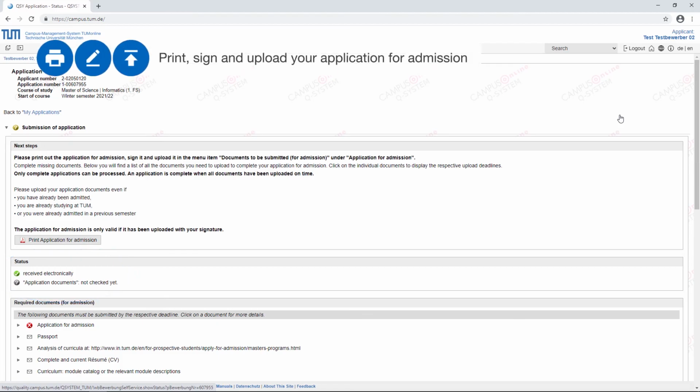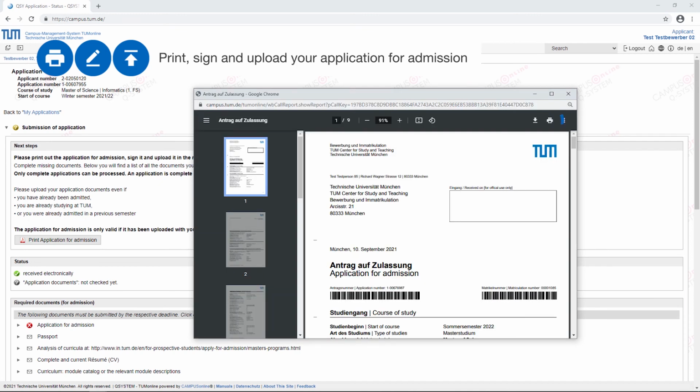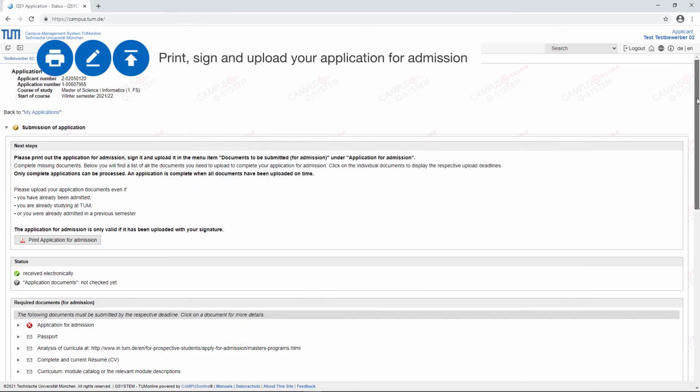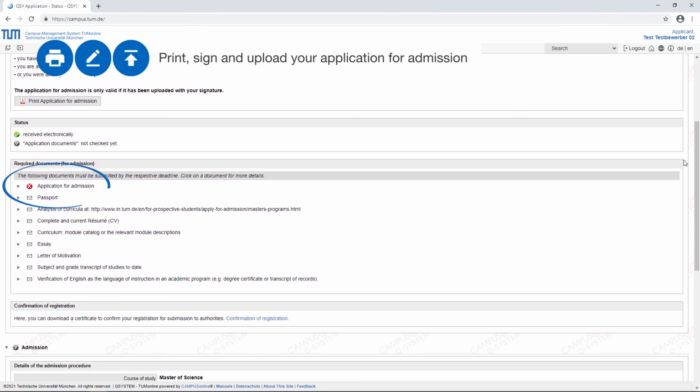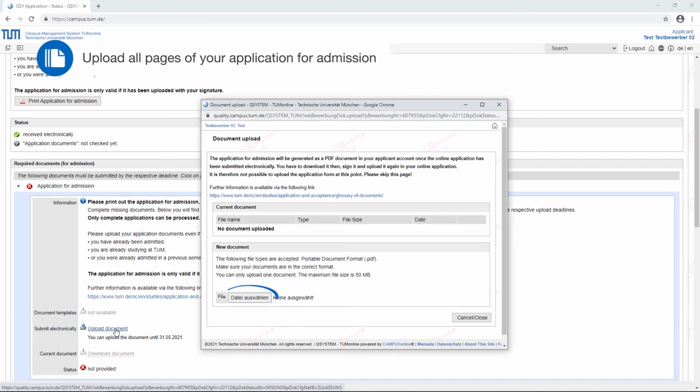In the next step, please print out and sign the form Application for Admission and upload it to your TUMonline account. To get the document, click on Print Application for Admission under the item Submission of Application. You can upload the signed form under the item Required Documents. Please be sure to upload all pages of the form to your account. Uploading only the page with your signature is not sufficient.